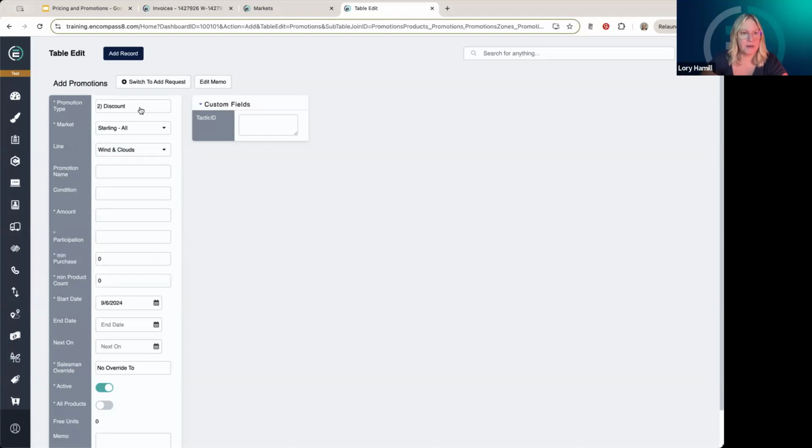So far, we've set a promotion type. We've identified the customers via zones and locations that will be attached to this promotion, and we've identified the products. So we've actually hit all three of those essential relationships to the promotion. An essential thing that we have not identified yet is the name. And just like any name in Encompass, it should be really clear what we're doing here. So if this is the September 2024 discount $2 for wind and clouds, that's the name that I want to give it.